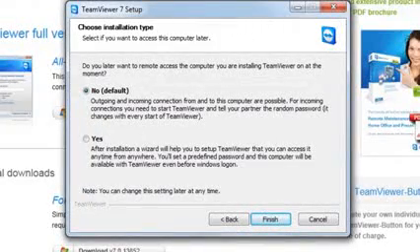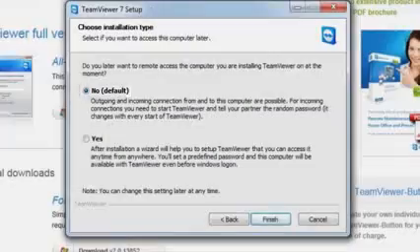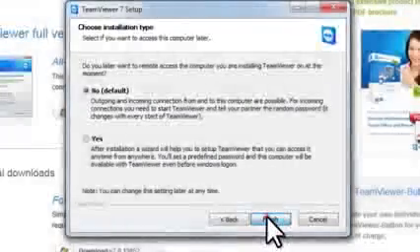It now opens the Choose Installation Type screen. This screen is asking us if we want to set up TeamViewer so that we can remotely access our computer when not at home. We're going to select No here, but we'll cover this in a future tutorial. Leave the No radio button selected, and then click the Finish button.